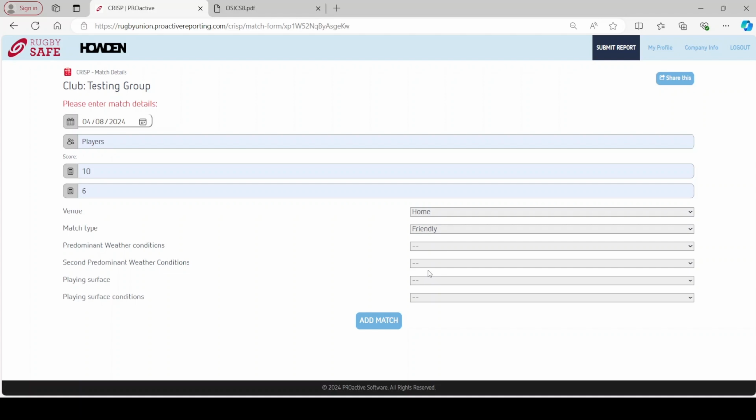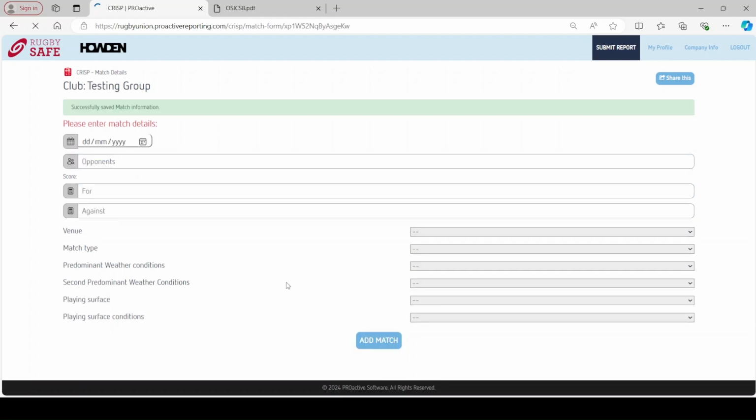Predominant weather conditions. We appreciate conditions can change over the course of the match, but this is just a subjective judgment on those predominant conditions. We've added night conditions as well. So this is cloudy day. It was predominantly dry. The playing surface is particularly important because we like to differentiate between grass and artificial surfaces for the project. So let's say this is hard grass, and the playing surface was dry. Once those details are in, click Add Match, and the match is now saved.